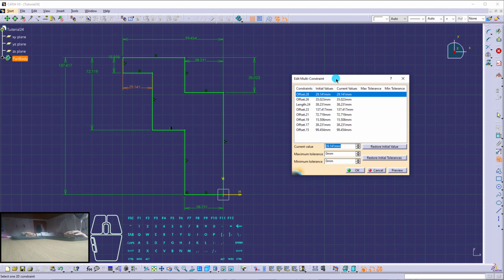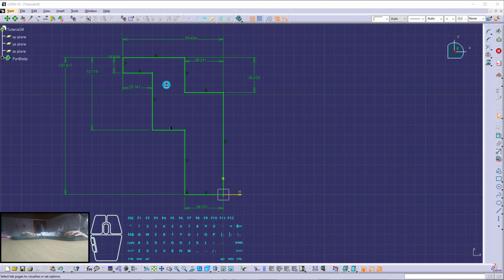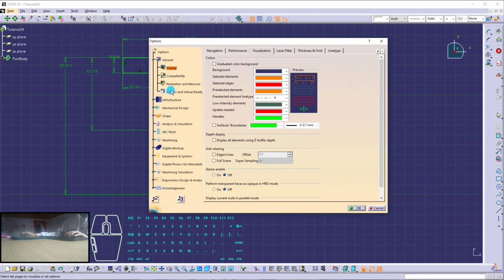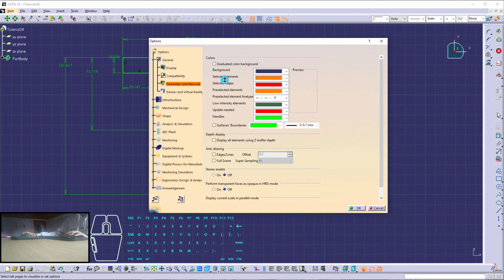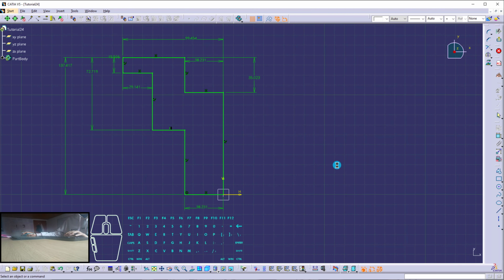As you can see, we are working in millimeters. This is something that you can change, sorry, by clicking on Tools, Options, Parameters and Measures, Units, and right here we have the unit system that we are currently using. We need millimeters, so okay. And now we can continue.